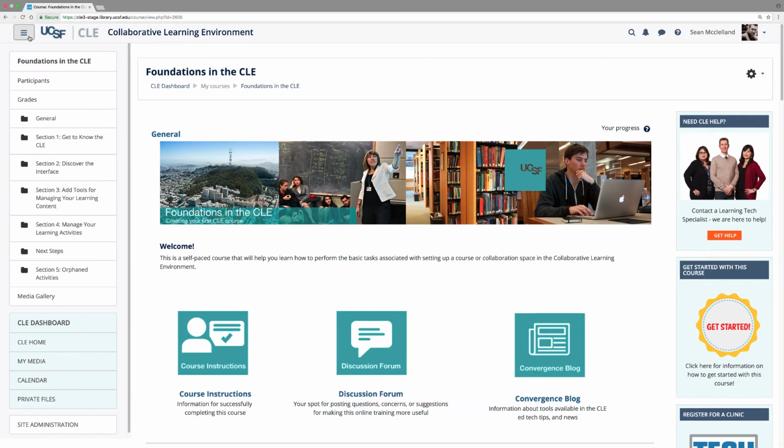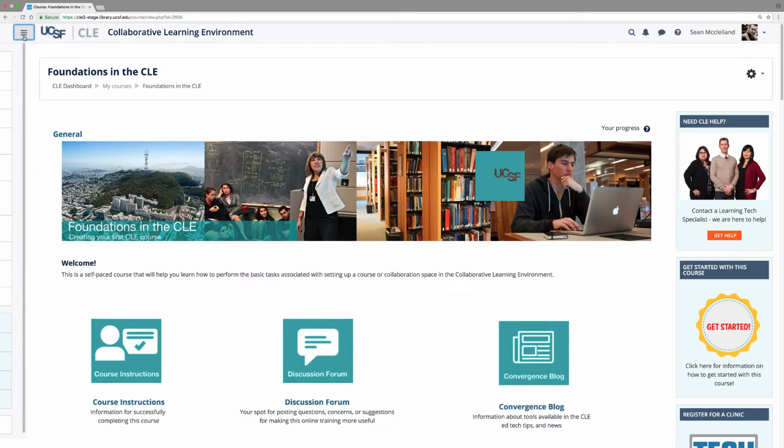The top section of the nav drawer provides links to things inside the current course, such as the participant list, the gradebook, quick links to topic sections in the course, and the course media gallery. The bottom section of the nav drawer provides links to your personal CLE dashboard page, the general home page for the entire CLE, your media repository, and other items. To hide the nav drawer, simply click the hamburger icon again.